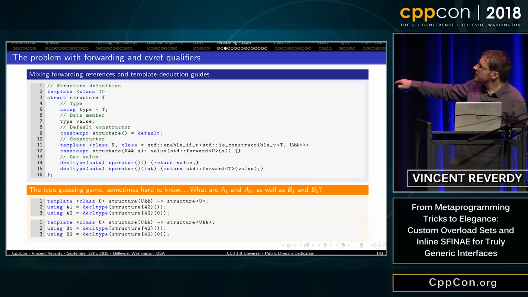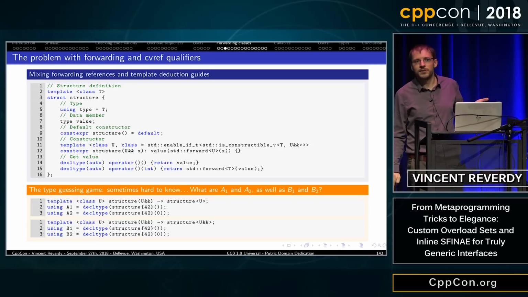The question is, what types are A1, A2, and B1, B2? So let's say the deduction guide is urefref to U. Then what should be A1 when I call this first function, and what should be A2 when I call the second function? And same question when I do urefref here and it deduces urefref instead of U. And this question is not so trivial for most people.